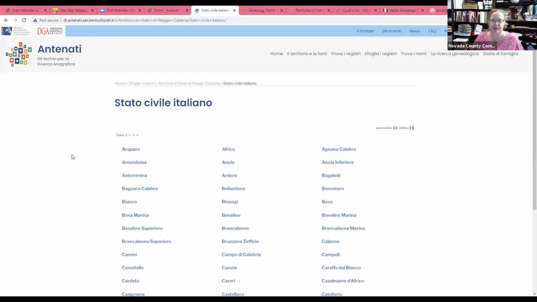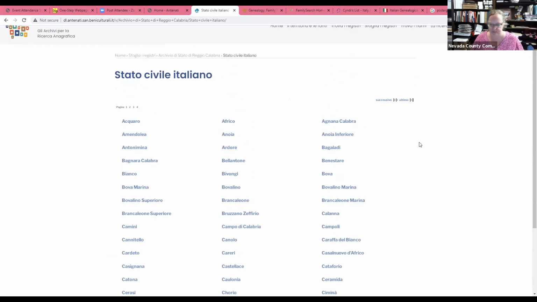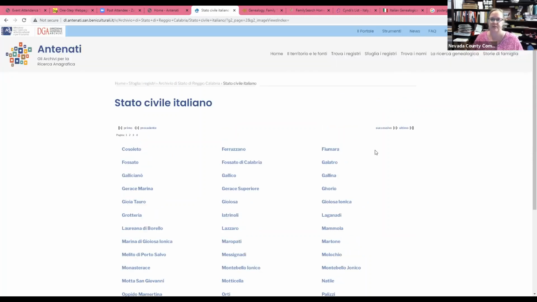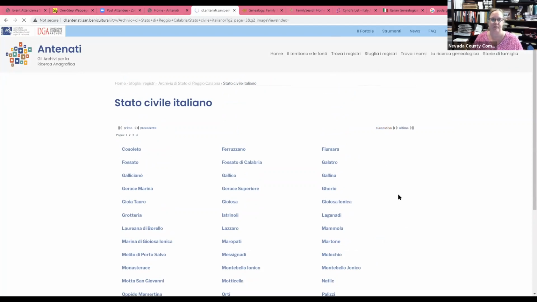And now it's giving me different towns. So I'm looking for Podargoni, and you can see there's pages over here. Successivo means the next one. Ultimo means the very last one. Let's just go to the next page. Nope, it's the next one after that.